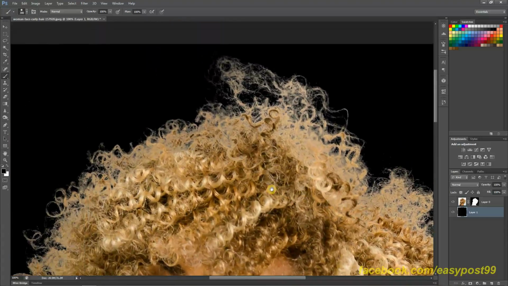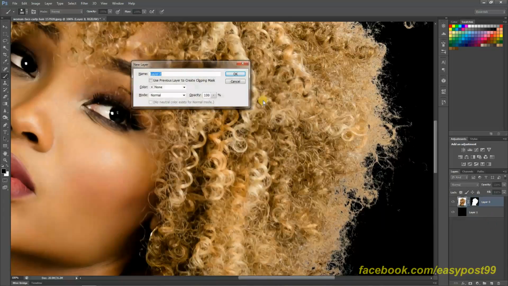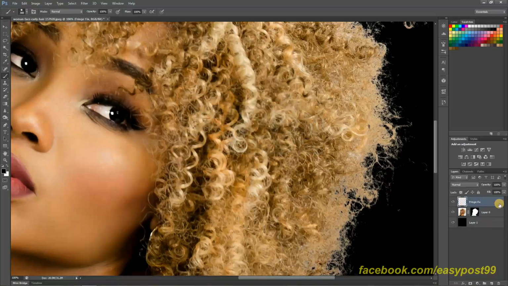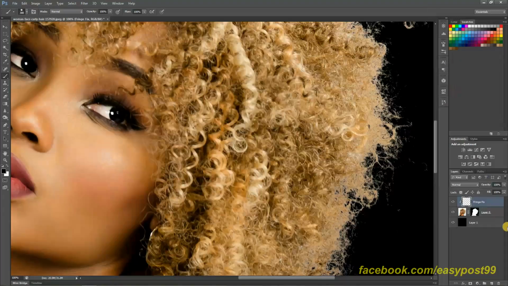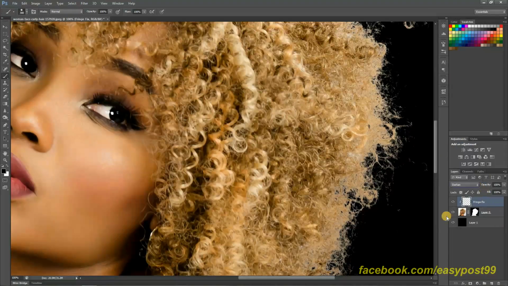So let's take care of that white fringing. So for that I'm going to create another new channel by pressing Ctrl Shift N and name it as fringe fix. Again, you can name it anything you want, it does not really matter. But what is important is that you need to right click on the newly created channel and click on create clipping mask, and then change the blend mode of the channel to darken.